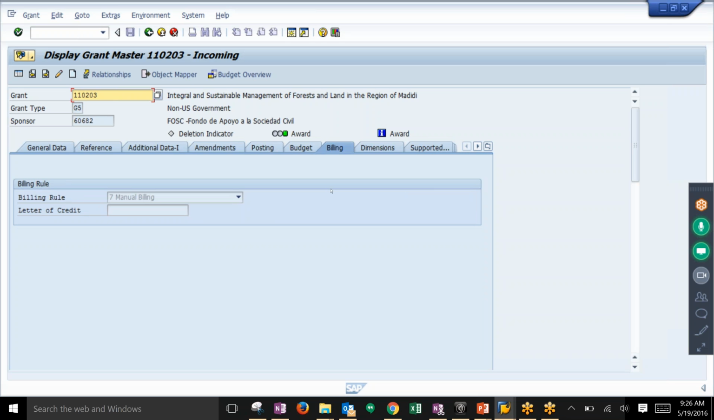For billing, this is where the integration with the billing module happens. We'll look at a slide in just a minute that shows some more in-depth billing. We don't have any billing set up on this client, so we just have a manual billing rule. So we're not actually seeing the integration here. We'll show it to you on a slide very shortly.